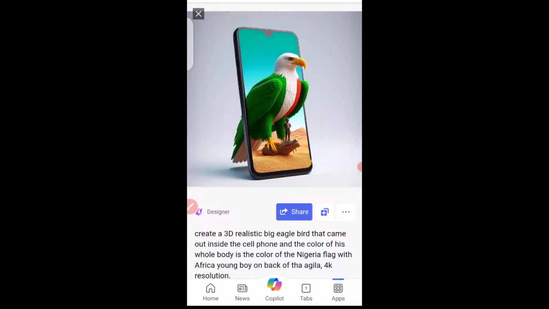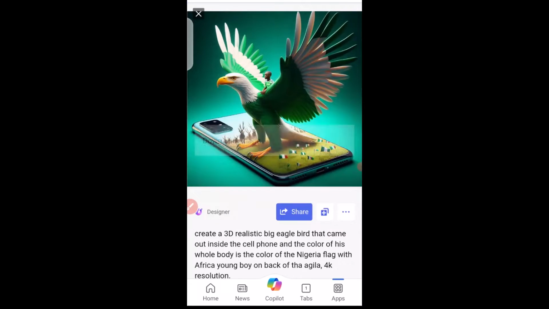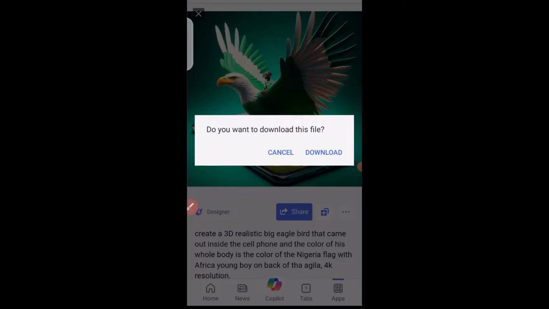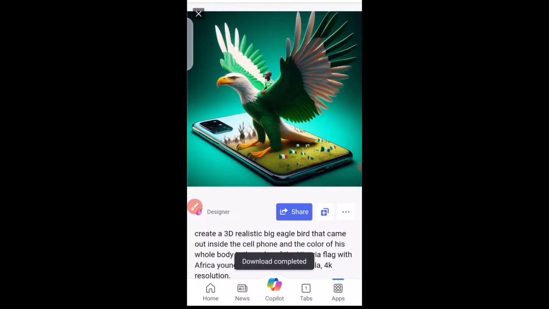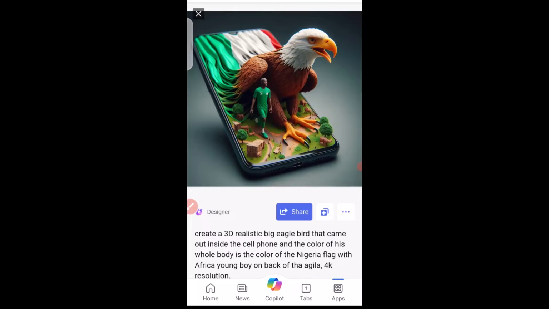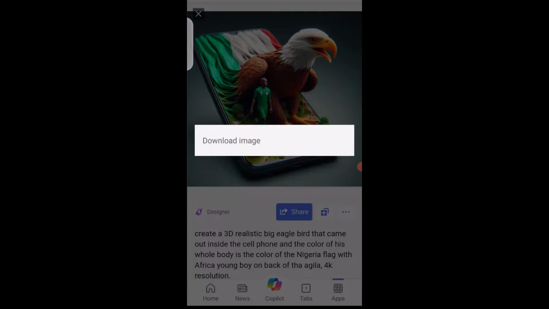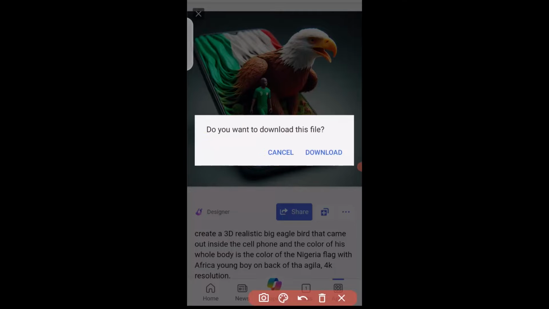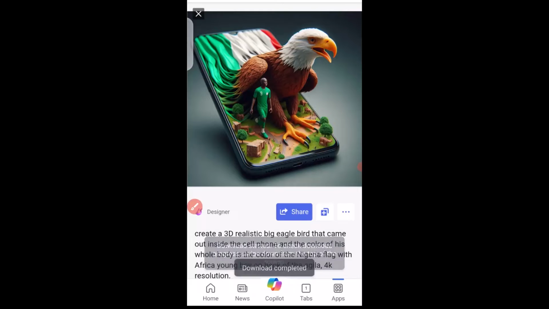Download complete. So we want to download another one. We just have to swipe this way. We click and hold down. We click on download and we make sure we click on download right here. So we have the second one downloaded completely. The third one, what we need to do is click and hold down. Then we make sure we click on download image. Then we click on download. So we have the third one downloaded completely.